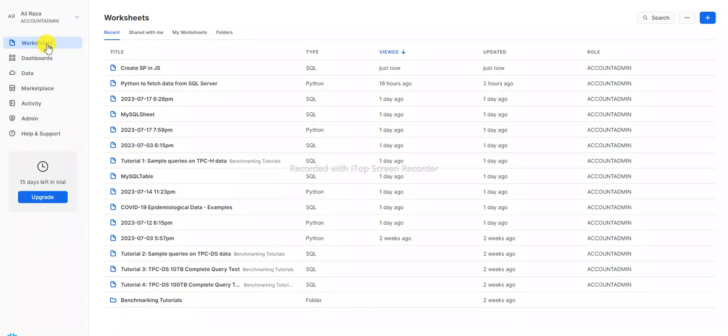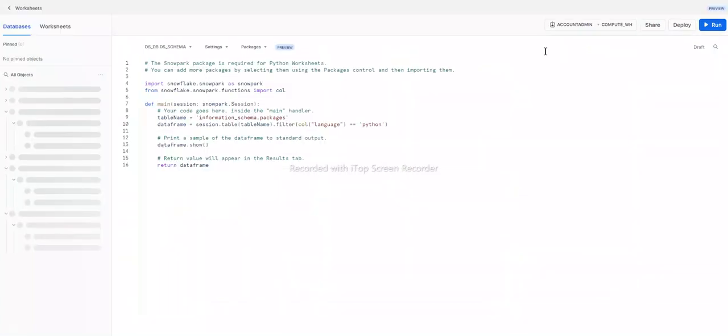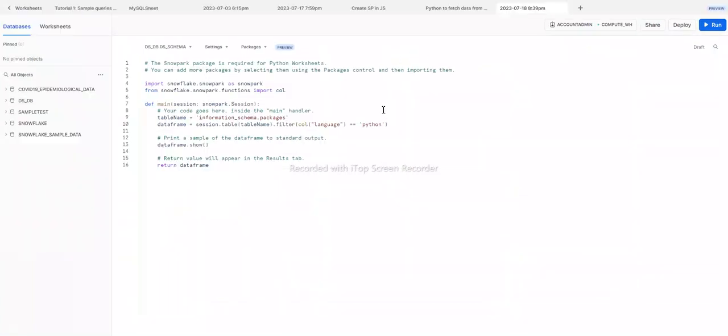So we have a worksheet, and we have to go to New Worksheet. Either we can select a SQL worksheet, and we have already made many videos on SQL worksheets. Now it's time for the Python worksheet. If we go into a Python worksheet, it creates a ready-made template for us. So let's compile and run it.